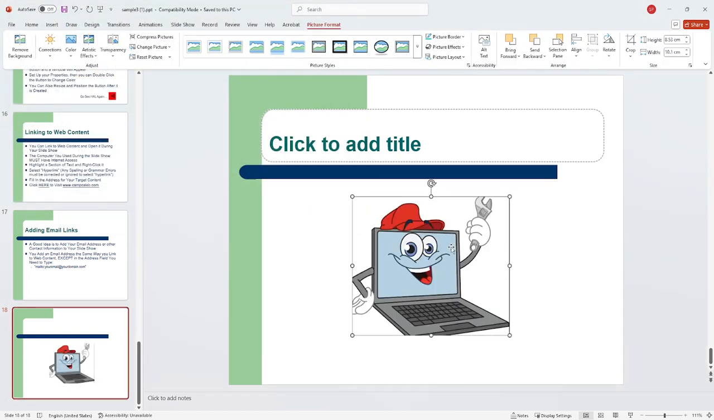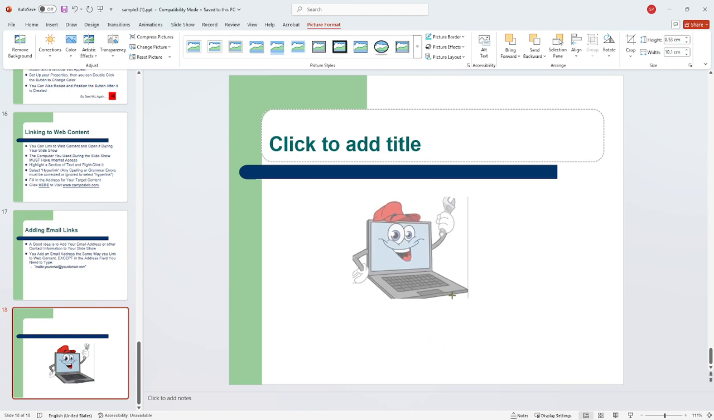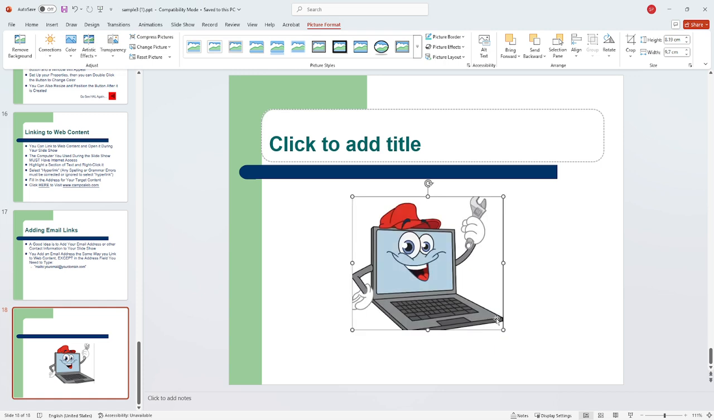Take a moment to adjust its position or size as needed to ensure it fits well with your slide's layout and content. And there you have it. You've successfully added a picture to your PowerPoint 2016 presentation. With these steps mastered, feel free to enhance your slides with as many images as needed to capture and maintain your audience's attention.